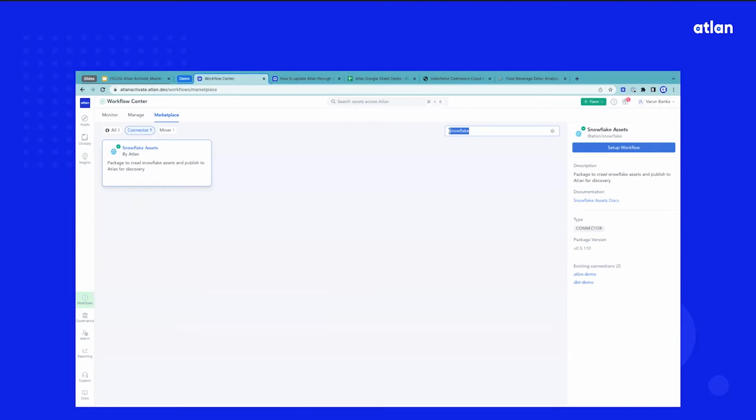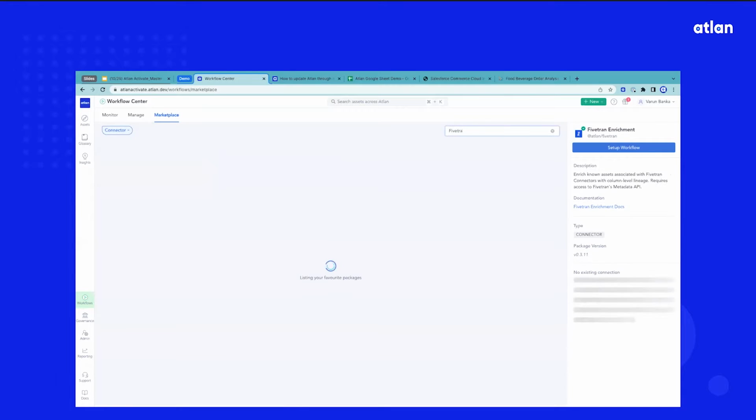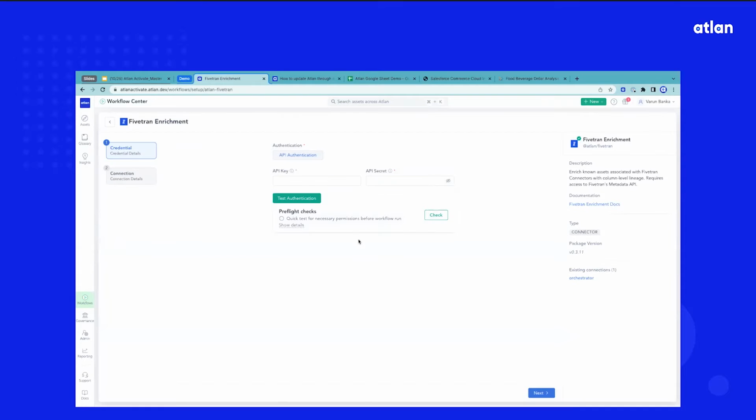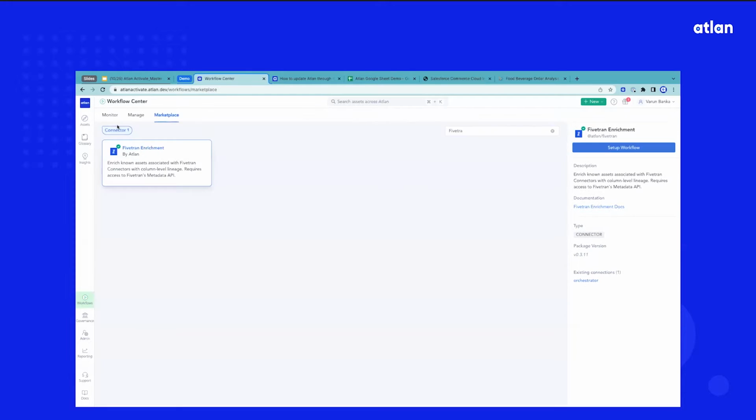Similarly, if you are a Fivetran user and you've enabled the Fivetran API, all you need to do is a two-step process. Just get the API key from your console and the API secret, and we'll be able to bring operational metadata, create cross-source lineage, and bring all the technical and operational metadata into Atlan.